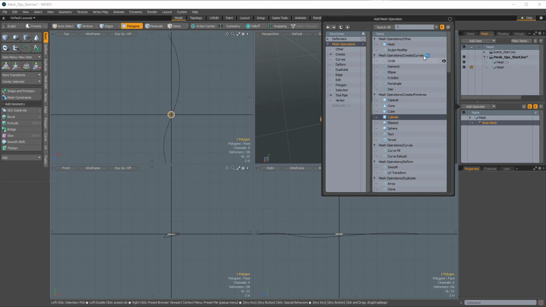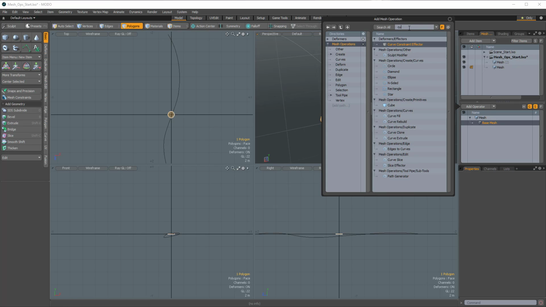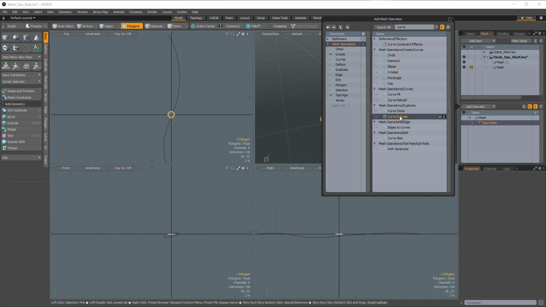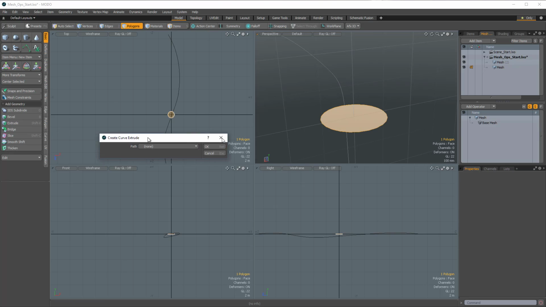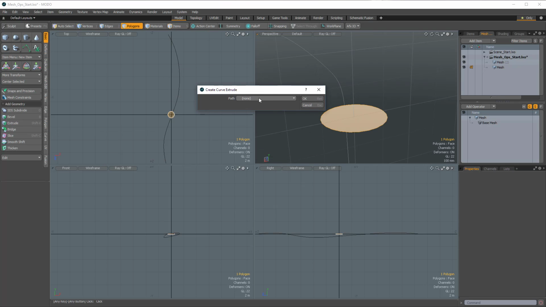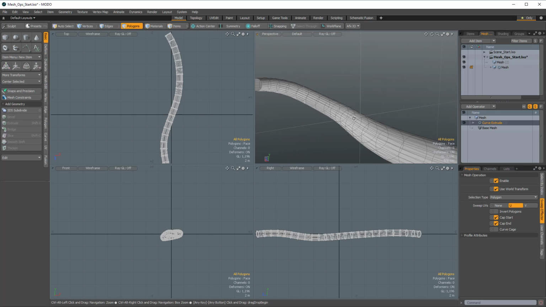And now I'm going to add an operator, and I'm going to put on a curve extrude. So let's put in curve, and we'll find curve extrude down here. Just double click to add this in, and we'll be greeted with a pop-up here to let us pick the path. So if I had several paths created, this would be a good way to get it started. So I could use whichever path that I want to. But in this case, mesh 2 has my curve, so I'll go ahead and put it on and click OK.